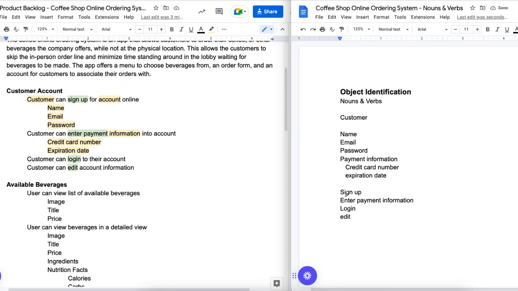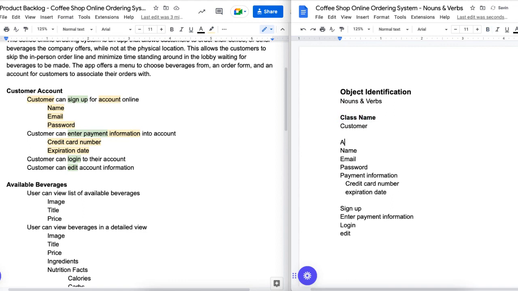We are also going to be able to sign up for our account, and so that's going to be a method that goes along with our customer account. Enter payment information. They'll be able to log in and edit. So we'll go ahead and say this is our class name. These are our attributes. And these are our methods.